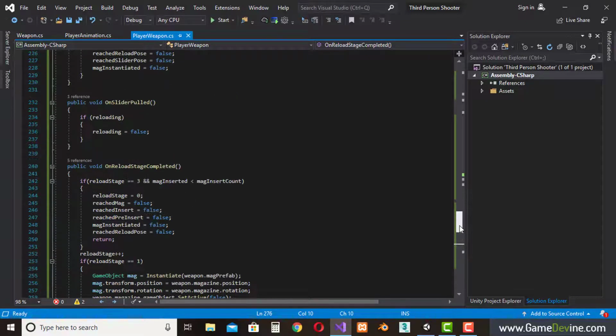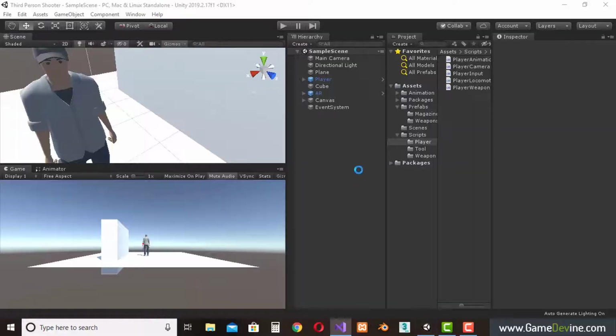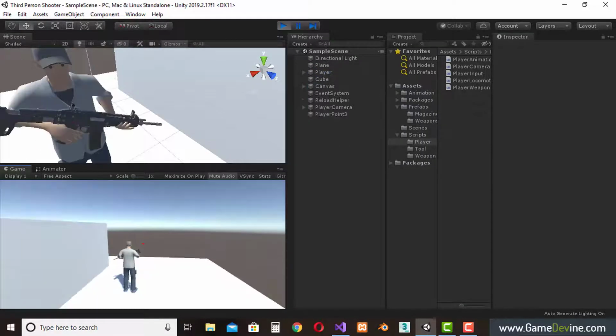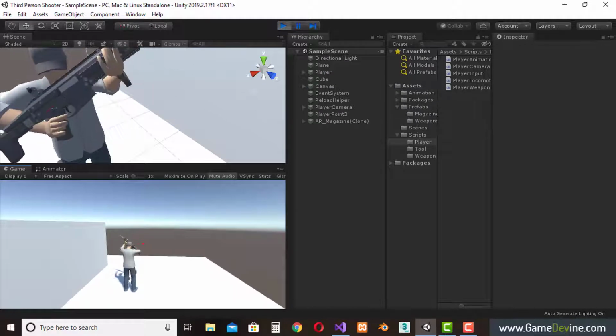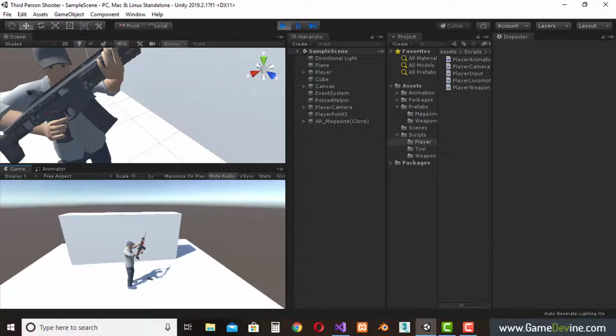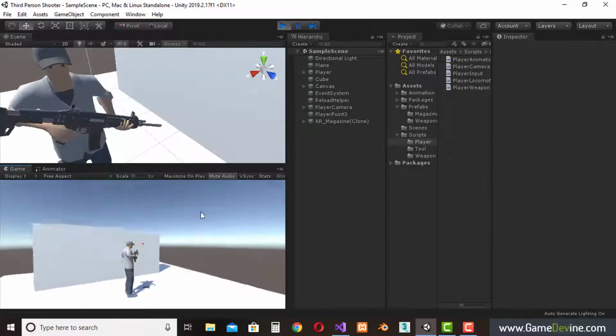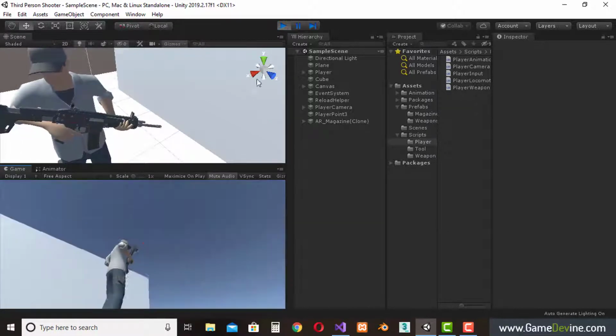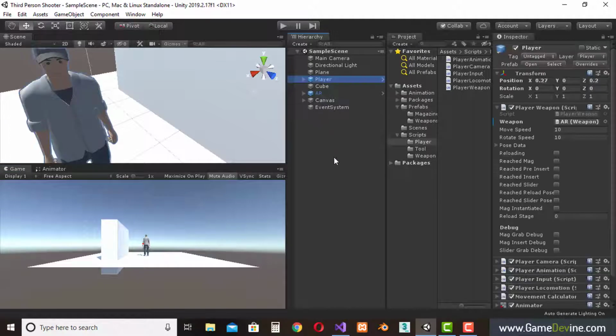Okay, so we're done with this method. Let's see the results. What's happening now? I'm hitting the R key. Okay, this is weird. Why is the hand IK stuck to the weapon? That shouldn't be like that.